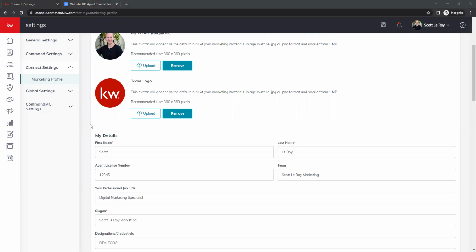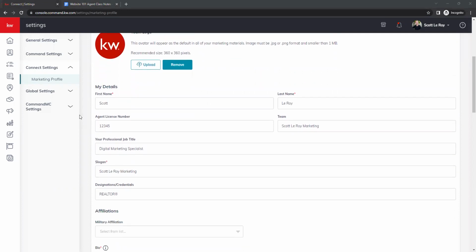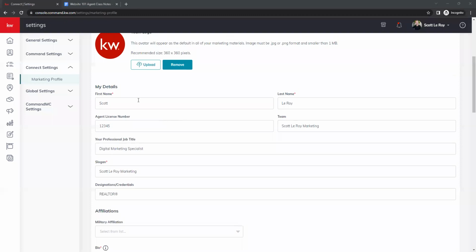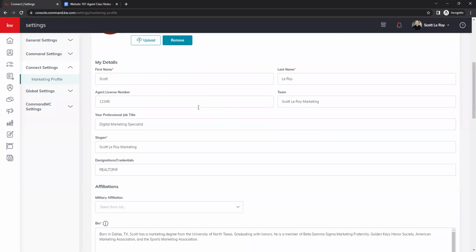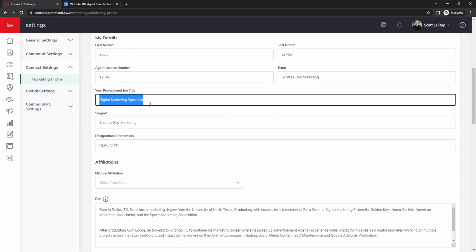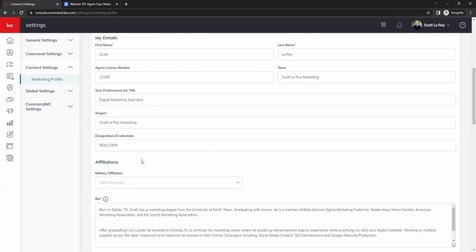So moving on to contact information, you do want your name to match the legal name that is on your license to make sure that you are within compliance. Be sure that your license number is keyed in here properly. If you are on a team, you can have your team name here. And do note that anything marked with a red asterisk here is required. If you have a job title you want to put in here, or you can take this out and put realtor in here, although it does have that in your designation credentials as well.